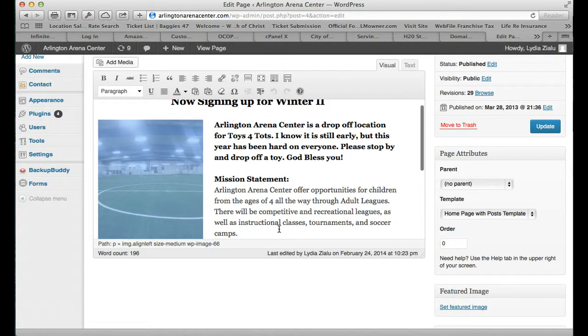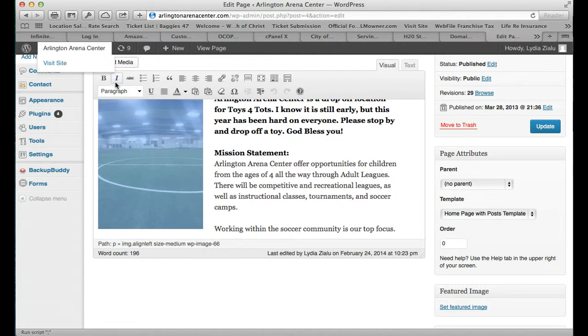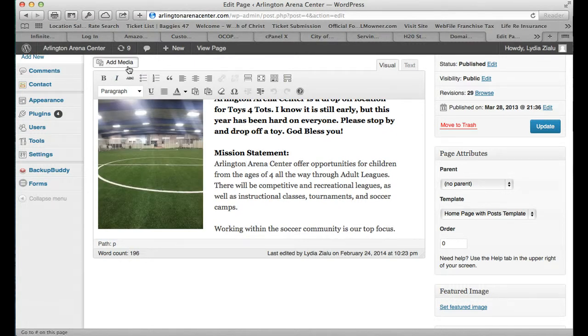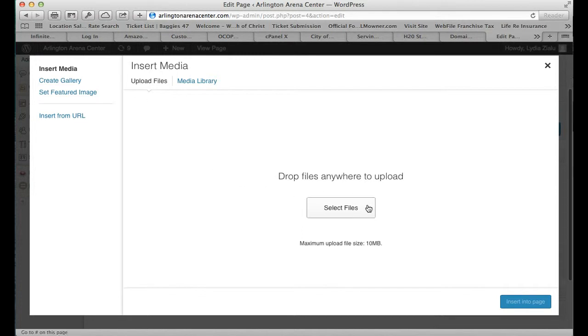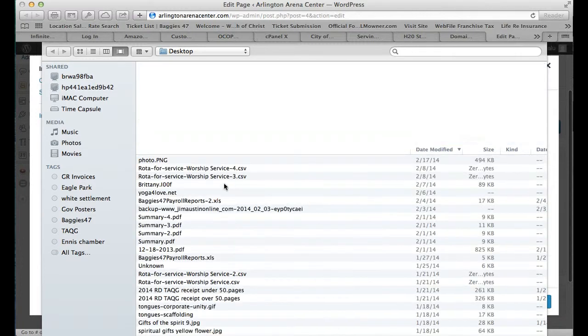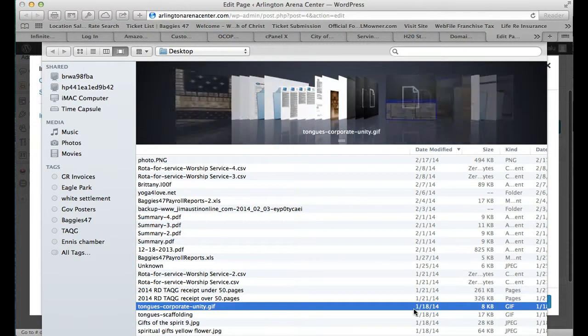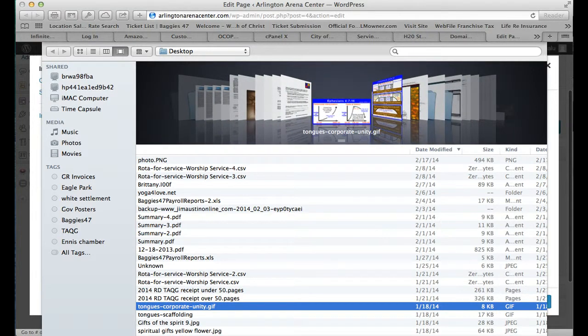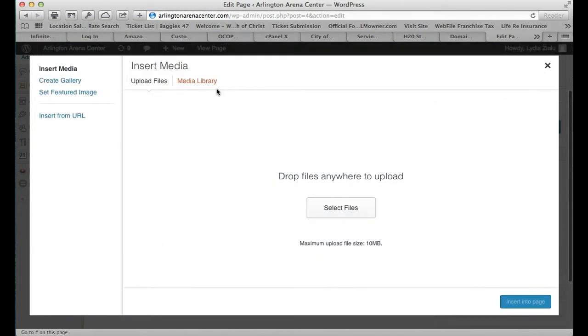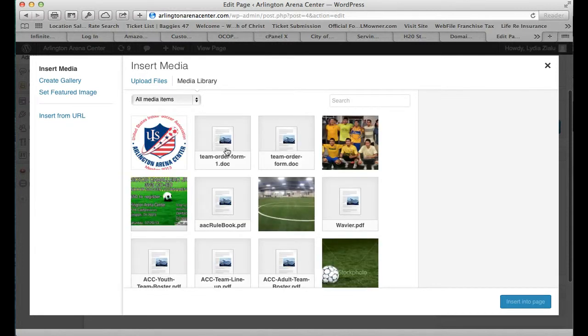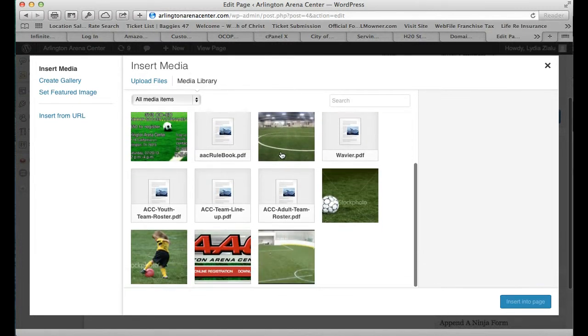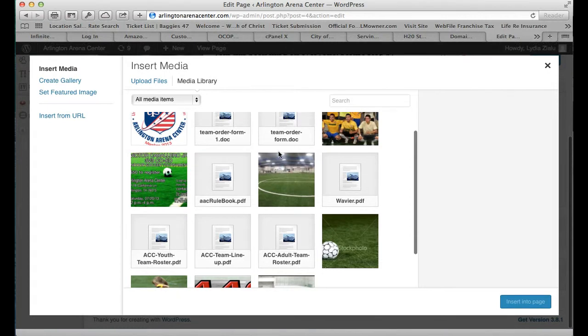Now, if you were going to add a picture into here and you didn't have one, you can go to add media. You can select a picture from your library on your computer. You can just go to it, pick it out, select something, and say choose, and then it would upload that to your library, where you could then put it into your site. We have media files, and here's the pictures that are already uploaded into the site.